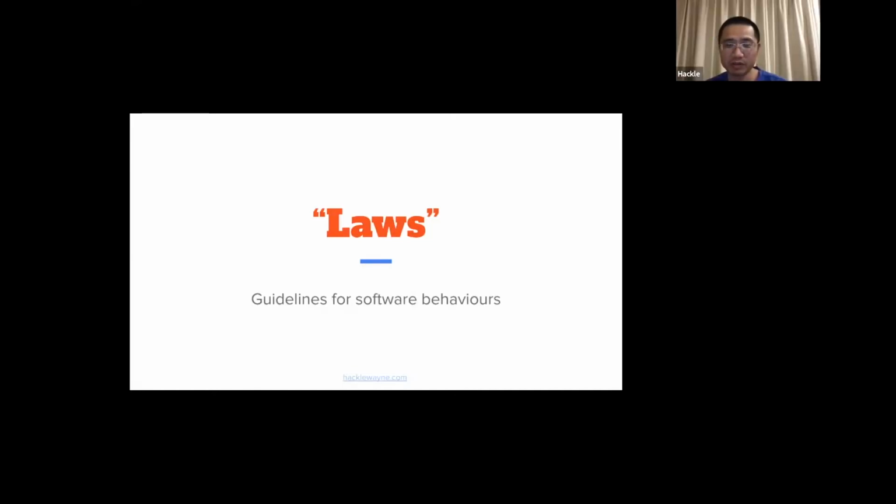But I think it's helpful if we try to put a definition to such laws, right? And if I try really, really hard, it would be this line. The laws are guidelines for software behaviors. See, nothing fancy or scary, so you shouldn't get any headache, as I said. And it's kind of warm and fuzzy, right? Guidelines.